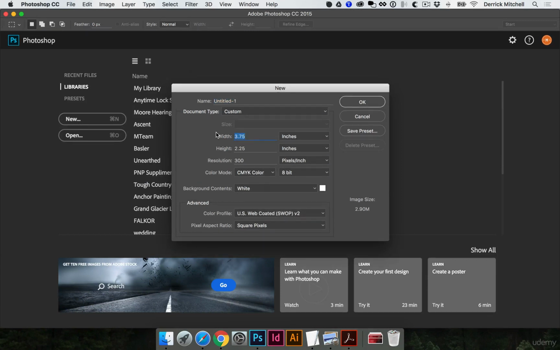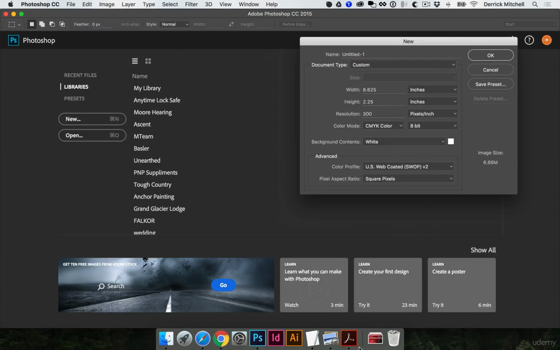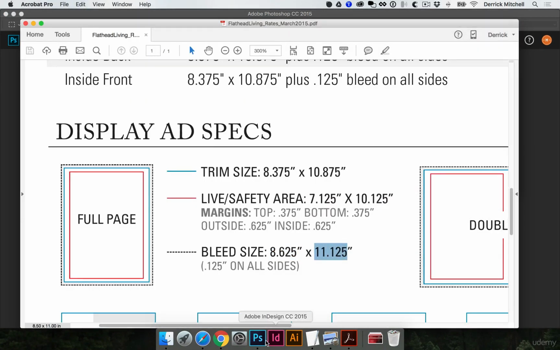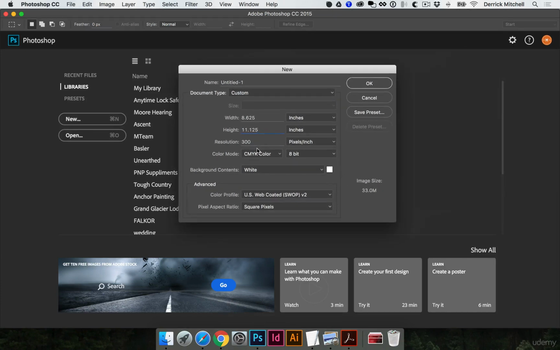Our width is 8.625 inches wide. Then let's jump back over to our PDF document here. And the next one is 11.125 inches. So that is our height, 11.125 inches. 300 DPI, and we have our CMYK files set up, so we're good to go.